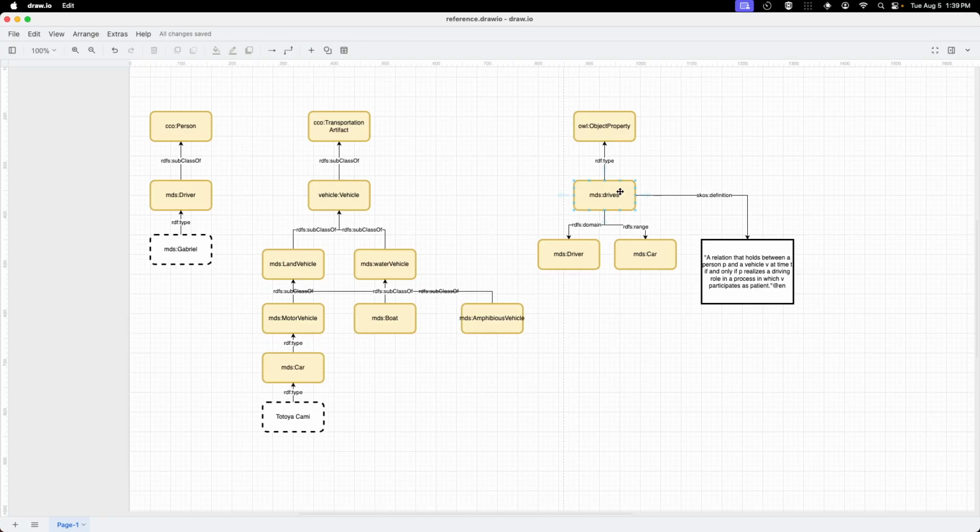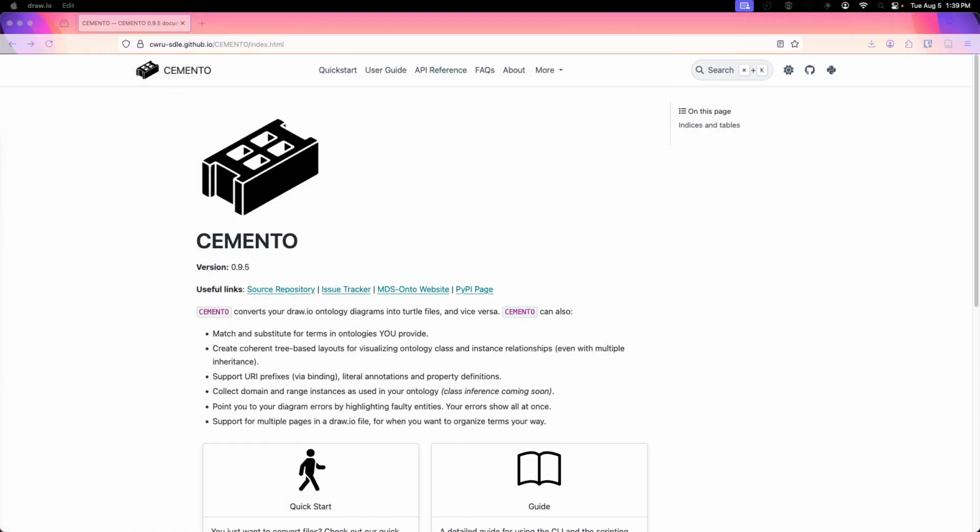Now, if you want to follow along this tutorial, make sure you have CEMENTO installed, and you are free to refer to the first part of the series or check the documentation page, the one you're seeing right now, for instruction on how to do that. Once you have the package installed, we can begin.